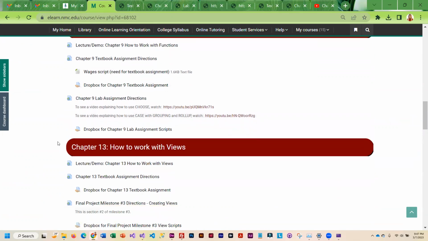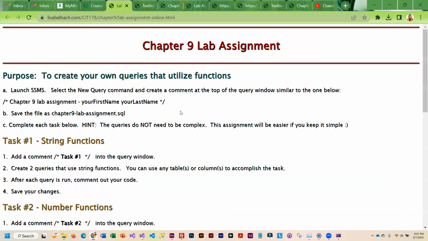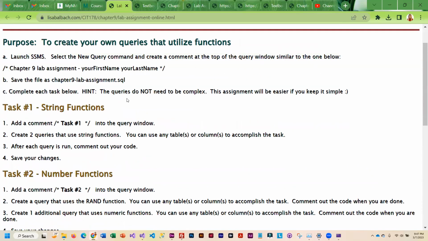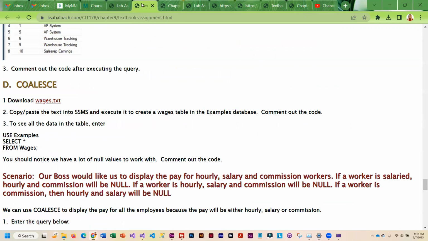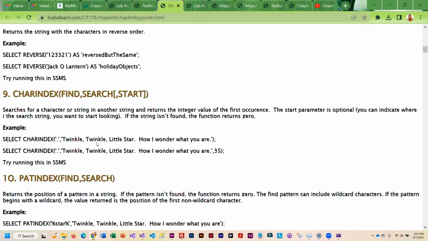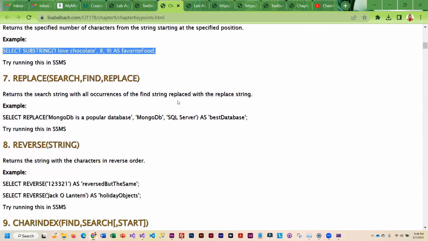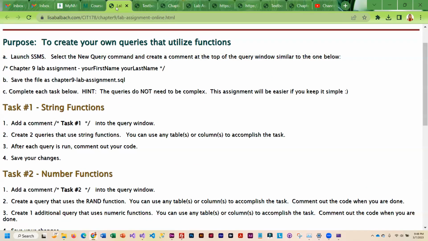And then for your lab assignment, you are going to be creating your own functions. And what I would tell you, my hint, is to keep it simple. Okay, the assignment is easiest if you keep the functions simple. And if you look at the chapter, none of these is particularly complicated. Okay, so you don't have to do anything complicated for these functions. You can keep them all very simple.